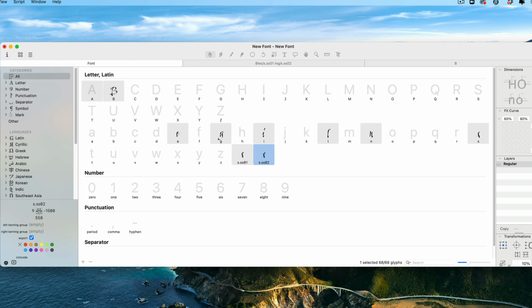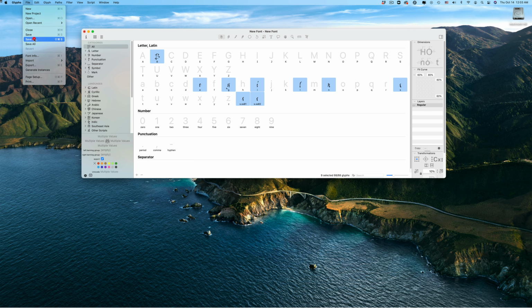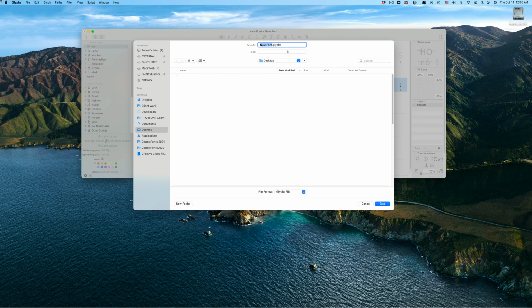Okay, before I go any further, I think I better save this because I haven't done that yet. So I'll just go into the File menu and hit Save, and I'm just going to call it Blessings. I'll save it on my desktop, and there it is right there.